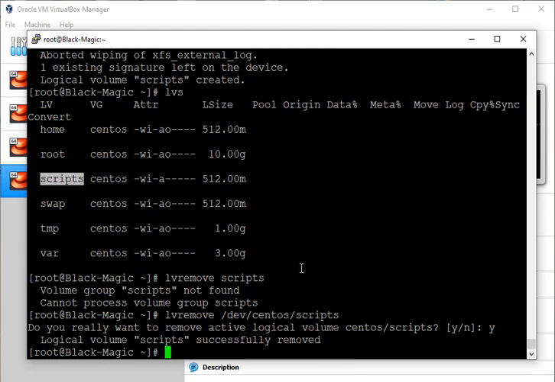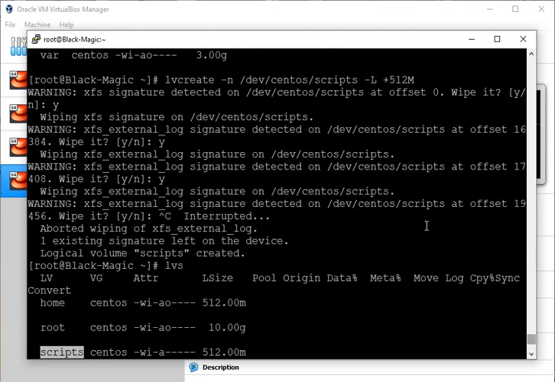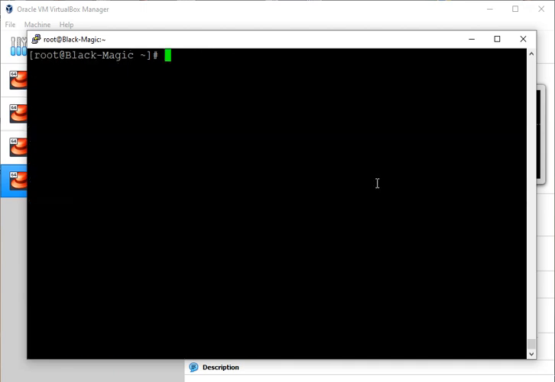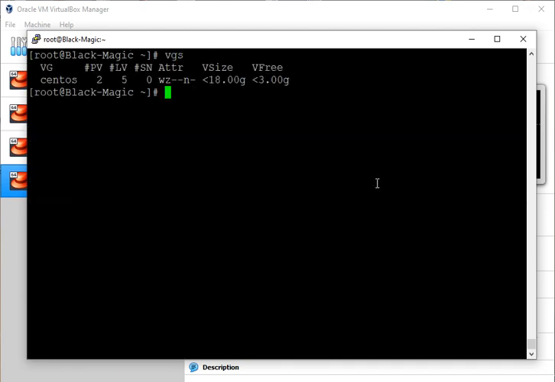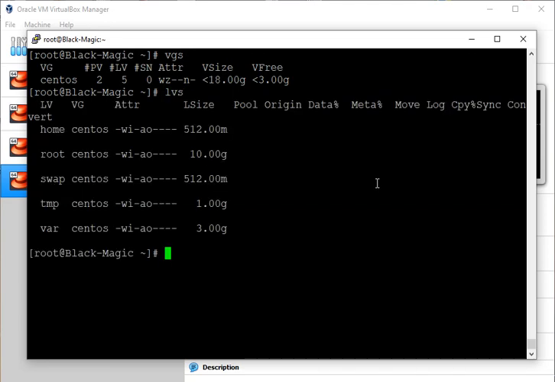Now, this problem which we just noticed, I'm just wondering why it happened. We did not create XFS on it. We created only on the sdb1, not on sdb2. Okay. Again, VGS, we have the space there. LVS, we don't have any new logical volume. We created but we removed it.